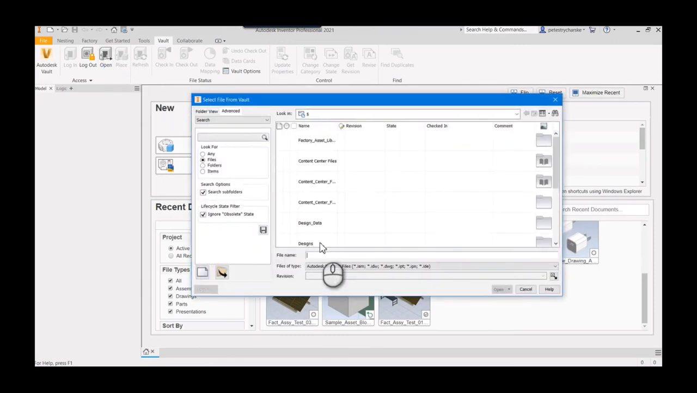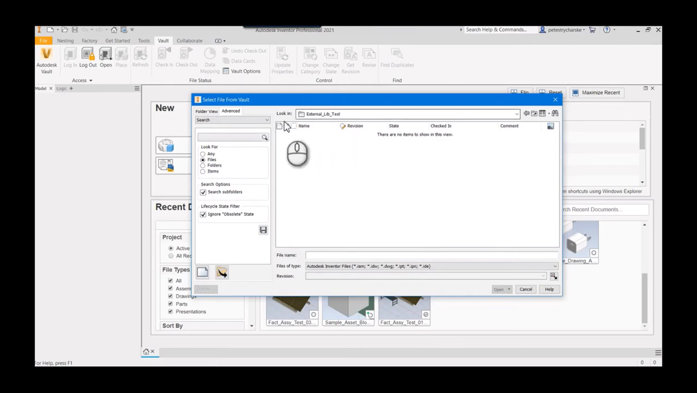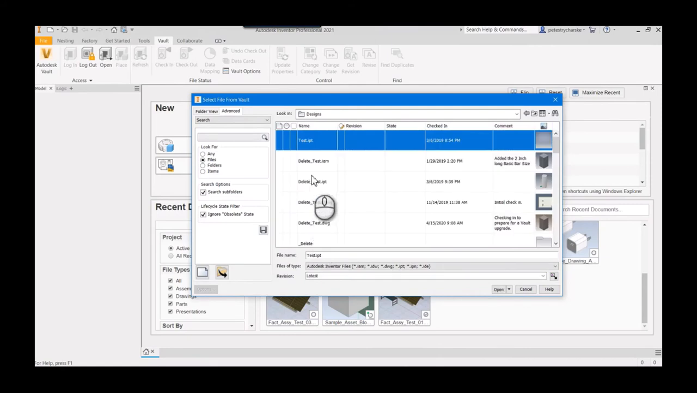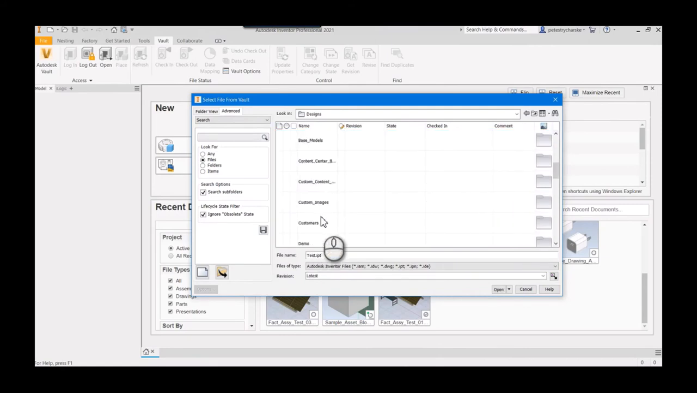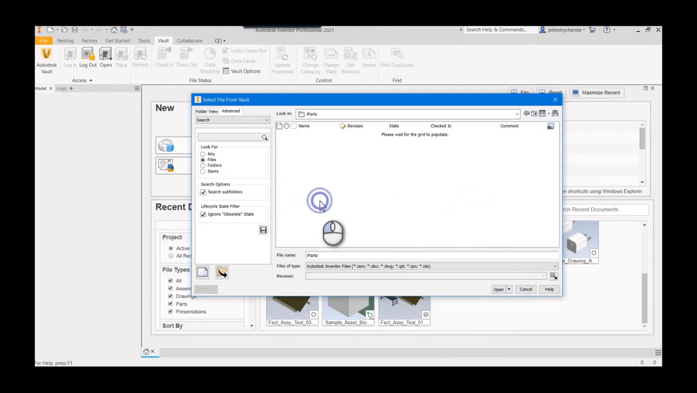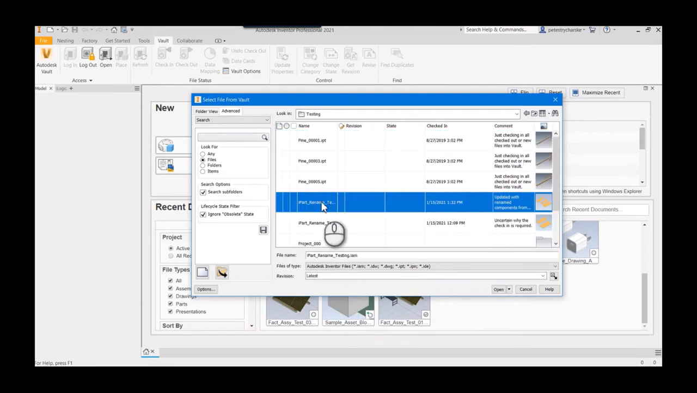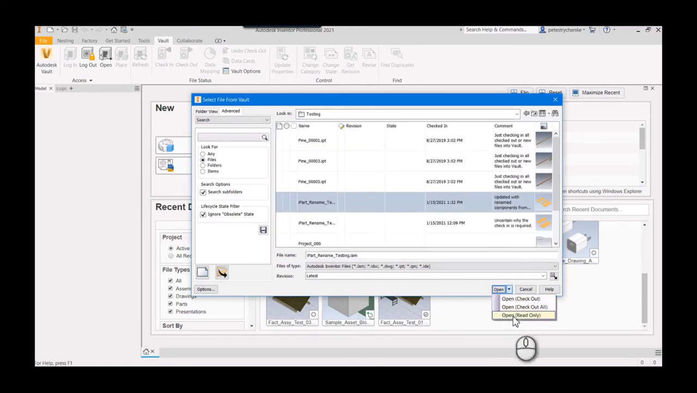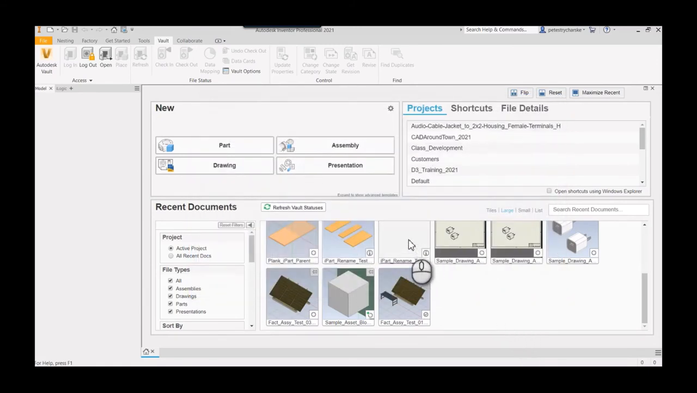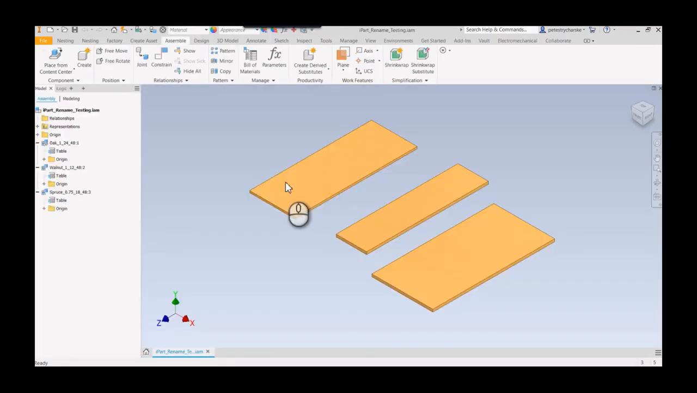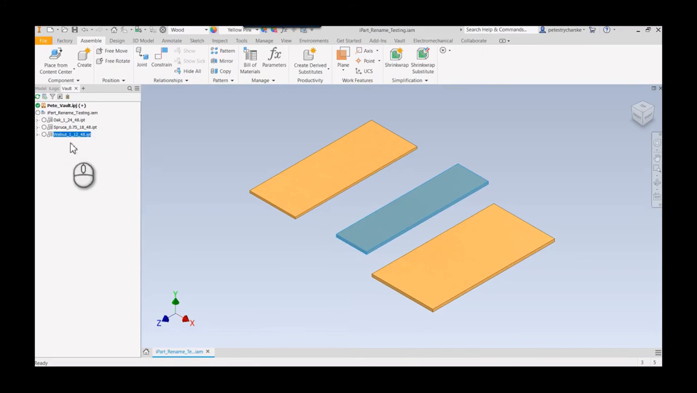So we're going to find my designs. About the level. There we go. Find my iParts. There we go. And then there's a testing. So I want to grab this first one, and I'm just going to open it, read only. So I'll open that up. And there we can see it came across with the oak and the walnut. Everything is up to date and doing great.